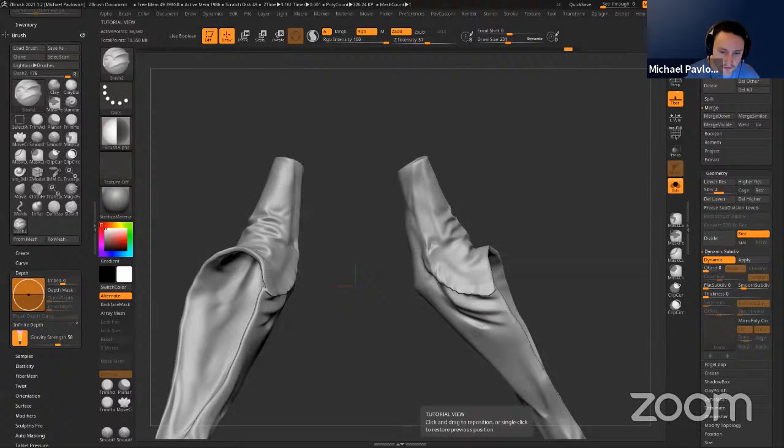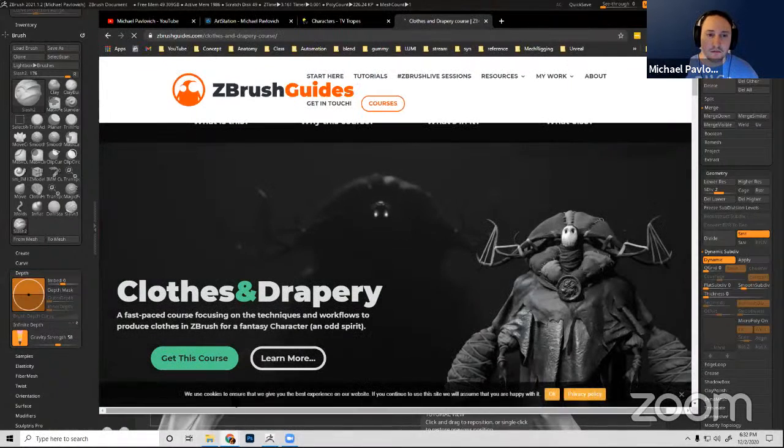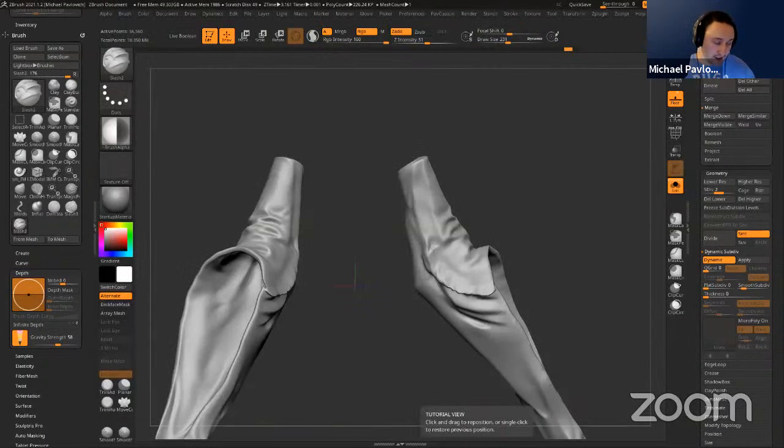Clothing and drapery course. Yes, give it a second. This website's kind of slow. There we go. So it's a whole course you can get, and the brushes come with this one. And again, this is before dynamics, so you can actually learn the basics.